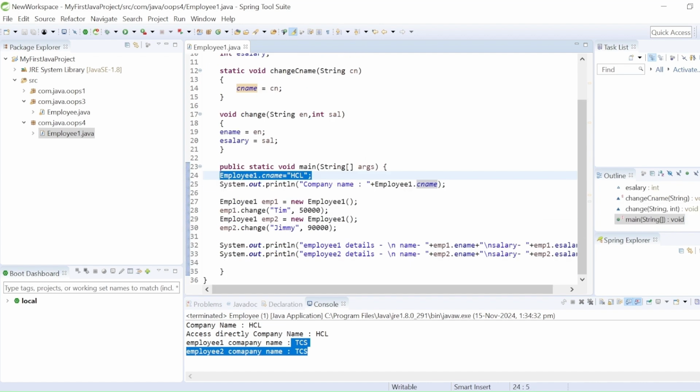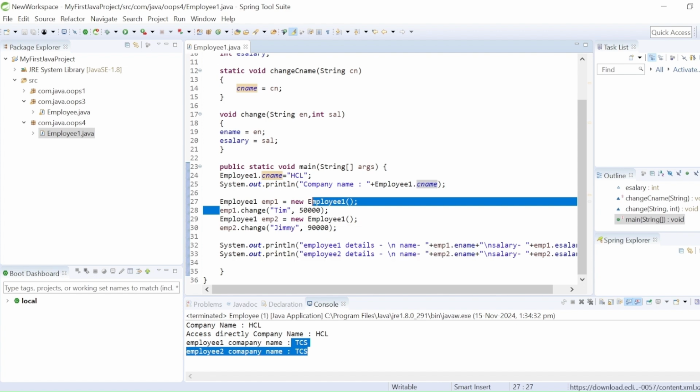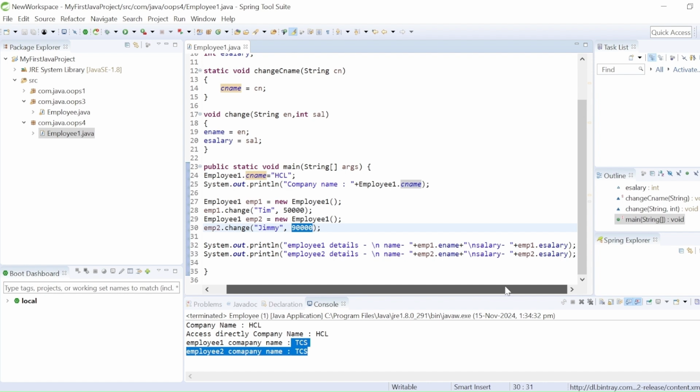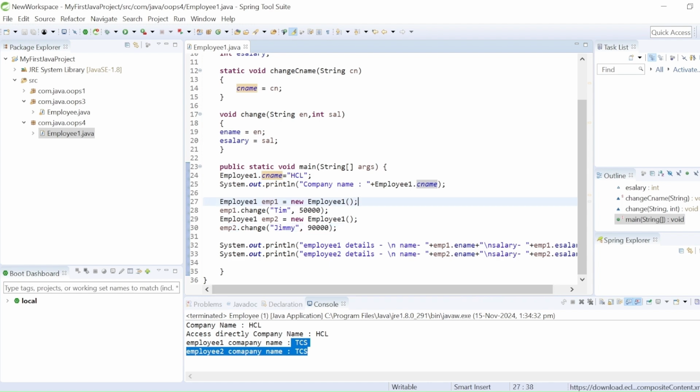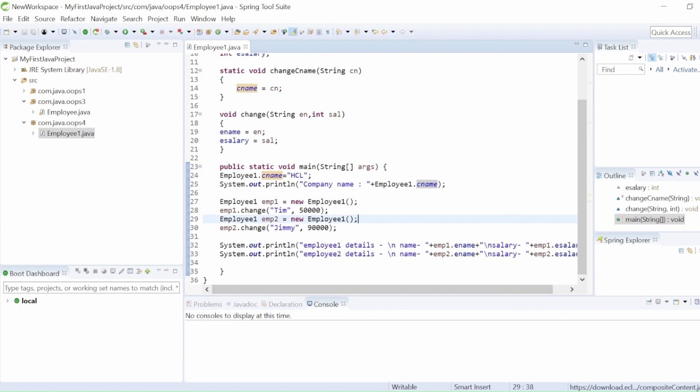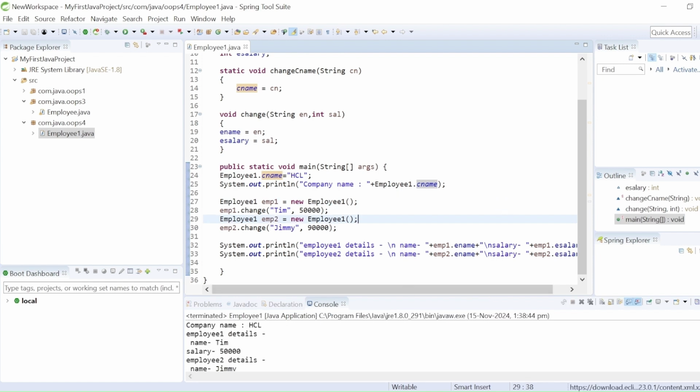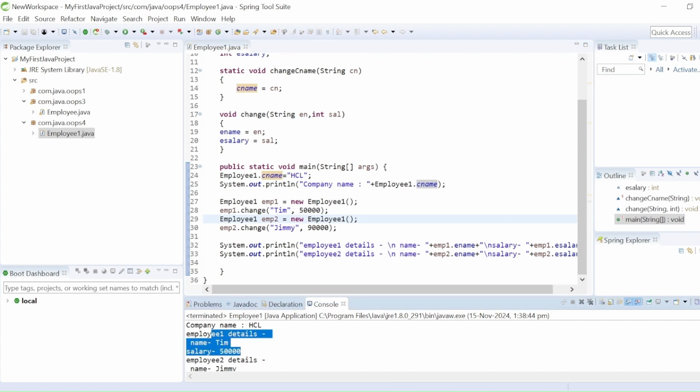Now you can see here I again have the same scenario. I am saying employee one company name, I'm printing that, and then I'm creating two objects, employee one and employee two. For employee one I am passing employee name and salary, Tim and 50,000, and for the second object again I am passing employee name Jimmy and salary 90,000. And then I am printing the details for both of the objects, first employee name and salary, and then the second. So here, let me run this. I have company name HCL, employee one detail, name is Tim and salary, and then name and salary.